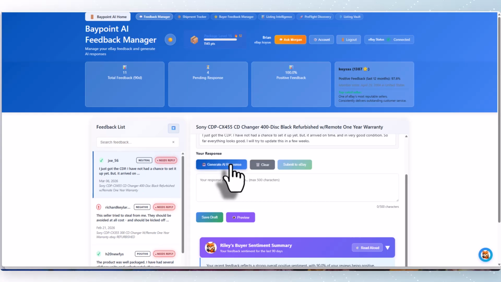So what we're going to do first is generate a new feedback response, and it will take into account the fact that they left feedback. It responds and uses the terms that they've used in their feedback they left. So it's obvious to the buyer that we are referencing what they've written. It's not just a canned response or something that we haven't considered. And to create this feedback response, it says generate AI response.